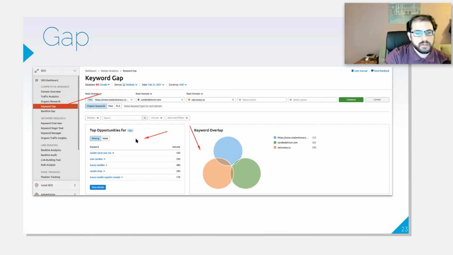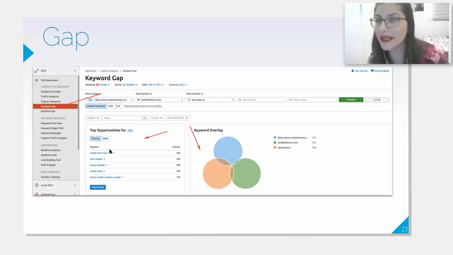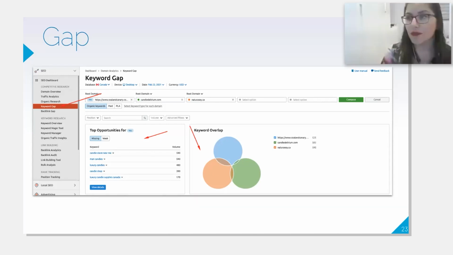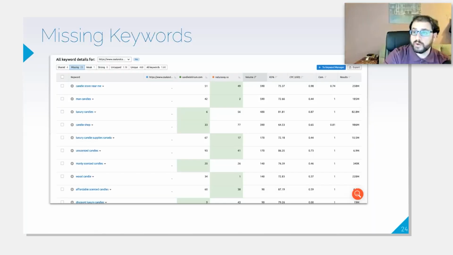Amazing opportunity. Yes. Liraz, what do you mean by missing keywords? Basically, all my competitors are ranking for these specific terms, and I don't rank for them. So that can be an opportunity for me. See here, candle store near me, they're all ranking for this. Man candles, luxury candles, candle shop, luxury candle supplies Canada. This is amazing. This is money on the floor, guys. So these are keywords that you could be ranking for yourself should you target them, in theory.